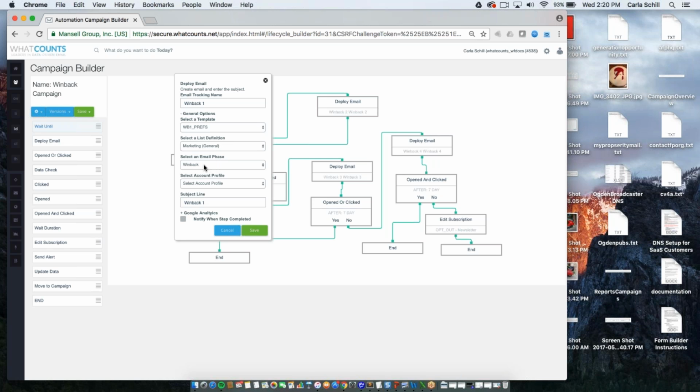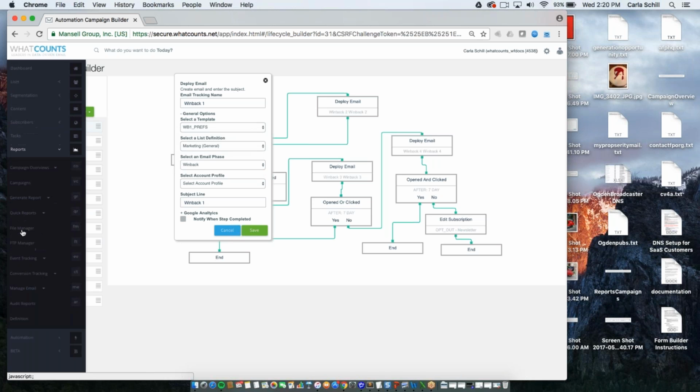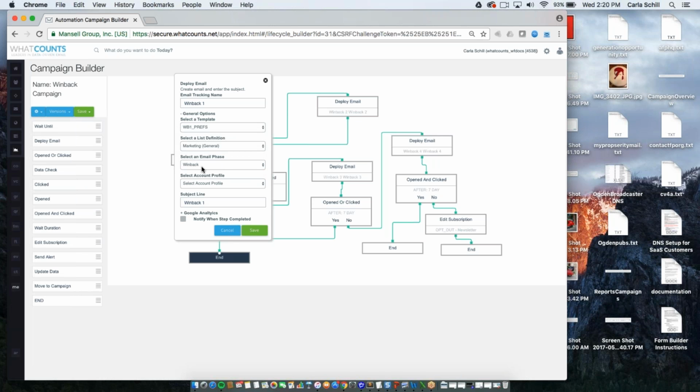And then we're going to select an email phase. So this is winback, and this is a standard phase that we have within our platform. You guys can create your own. You can do something custom if you like. That is set up here under reports and then manage email. And you have options for phases, types, and categories. So you can create your own. But in this case, we're going to use winback since we are doing a winback campaign.